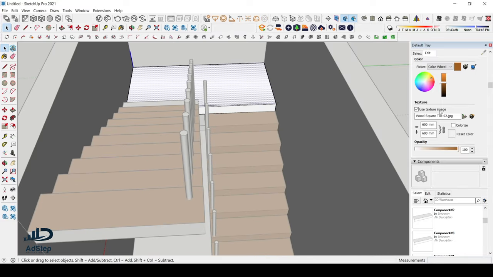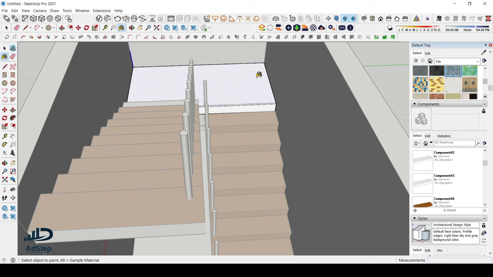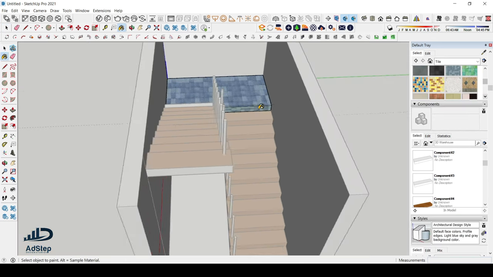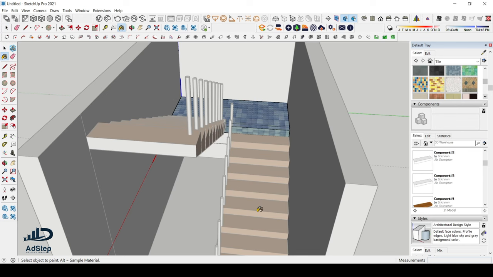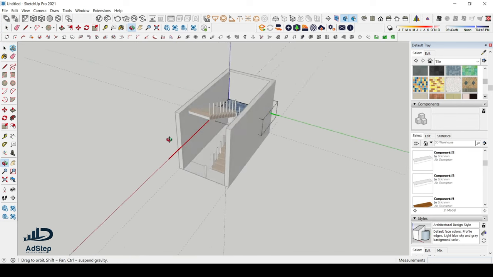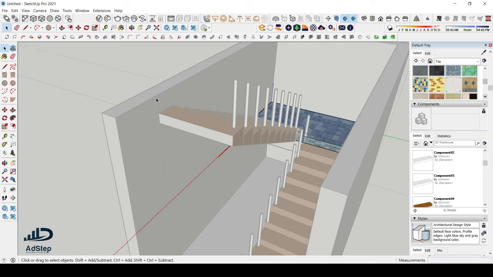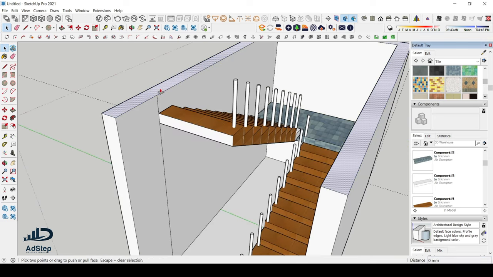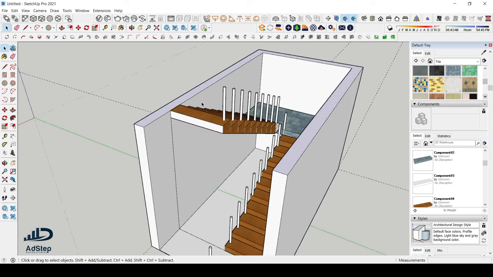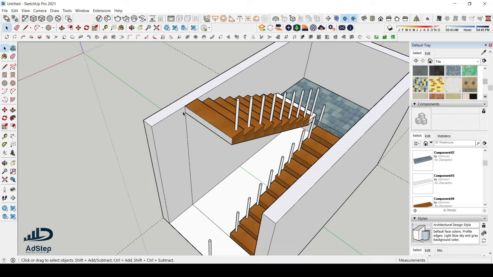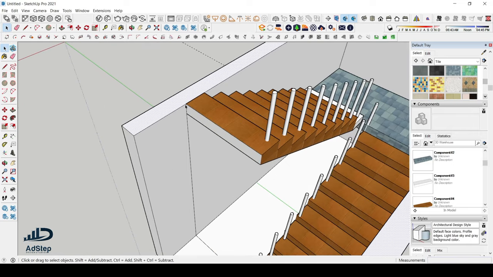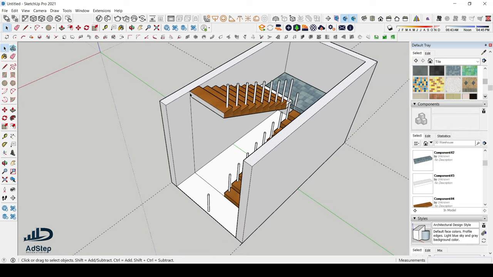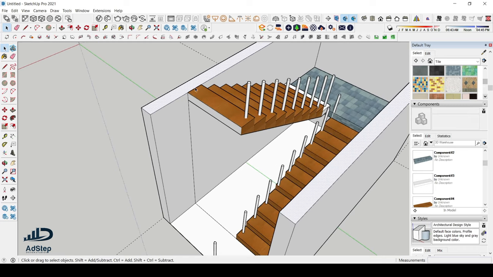Maybe you want to add material too, so you can just add your own material. Maybe yeah, I want to add this material. You can give it that landing. This one is the first flight, this is the landing, this is the second flight. So that is it. I've given it material now. This one, I want it to be up here. And our next one, our slab will be at the top. Slab will be here.